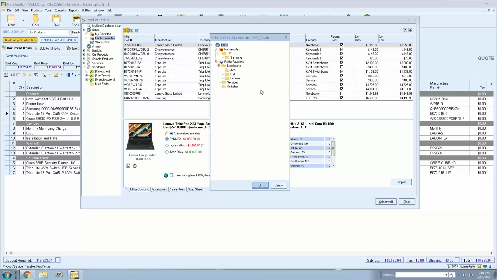And you'll click on that, and then that'll open up this Eatalize window. Now I've already created some folders and subfolders, but you'll be able to select which folder you want to drop this in. This one's already associated with it, so I'm not going to do it. But you would simply select the folder and then click OK, and it'll save that item in there.